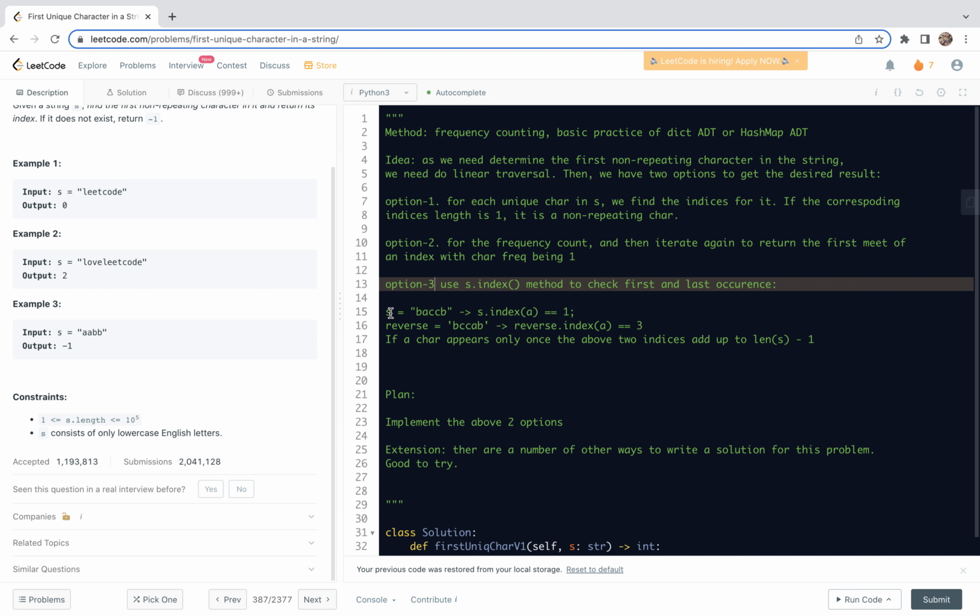So here is the idea. If S equals BACCB, the first occurrence of A in S is 1. And then if we use the reverse search to check the index, it equals 3. Right, so if the character appears only once in the string S, the two indices add up to length of S minus 1. This is the criterion to check the non-repeating character in a string.